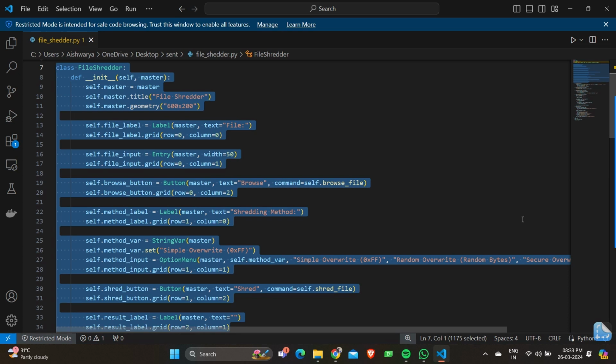And coming down, you'll see self.file_label = Label(master, text="File") and self.file_label.grid(row=0, column=0). These lines create a label widget, self.file_label, with the text File and place it in the first row and first column of the window grid. And we have self.file_input = Entry(master, width=50) and self.file_input.grid(row=0, column=1). These lines create an entry widget, self.file_input, where the users can input file paths. It is placed in the first row and second column of the window grid.